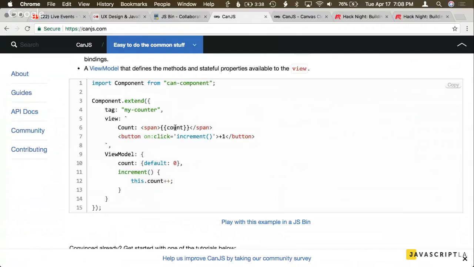So curly braces and then the name of a property, or the name of a variable in your template. And then there's interactive bits you can do too. This is listening for a regular JavaScript click event, and then it's going to call this method when the button is clicked. So where do these come from?